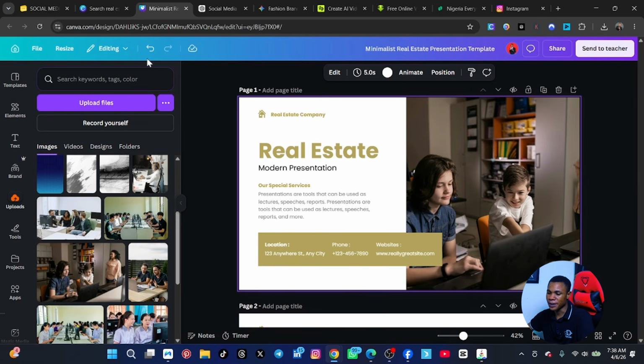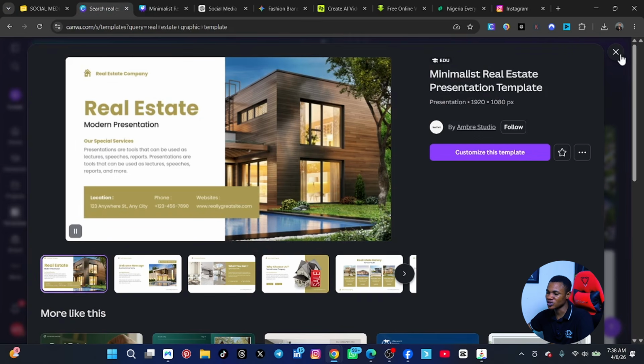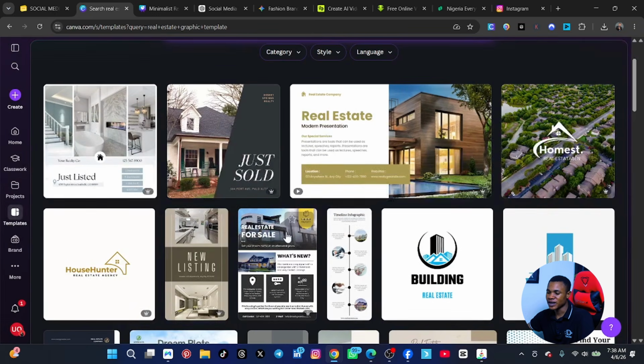So that's how to use templates. Just search for anything at all that you want, the template will be there. The disadvantage of this is that you need a pro account in order to use it. You can see that they have a crown icon. It means that without a pro account, you can't use them. Is that okay?